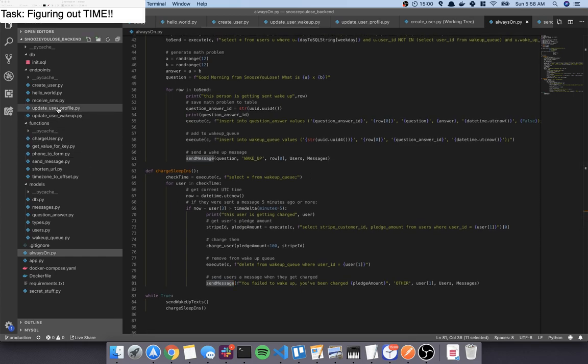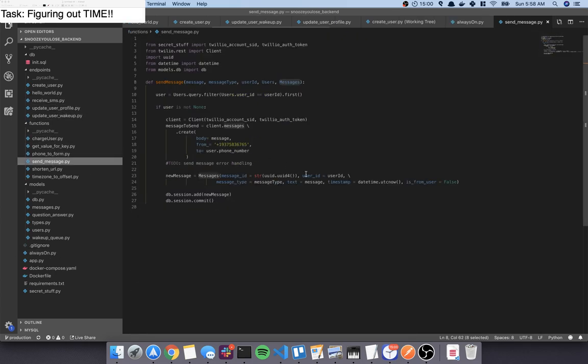All that send message is really doing is grabbing the Twilio account stuff and sending. It needs the user to get the phone number, but you could pass that. So how about we try taking out a piece of send message and putting it right in always on. Want to do that?